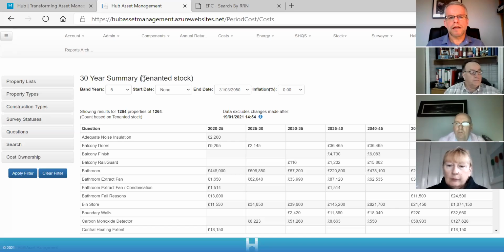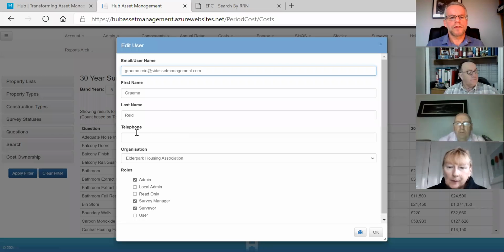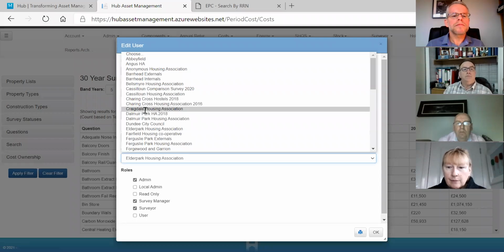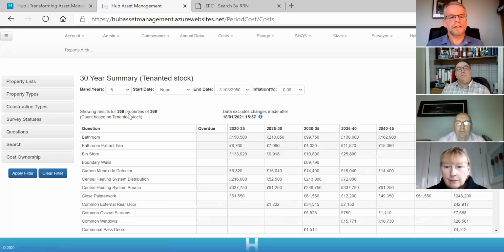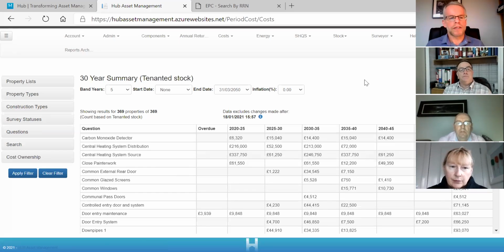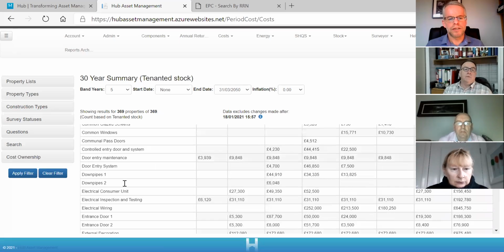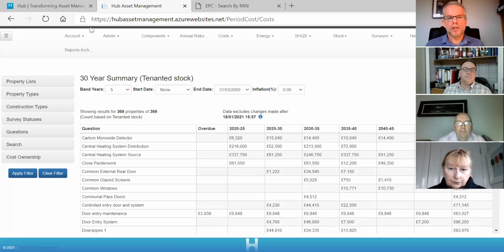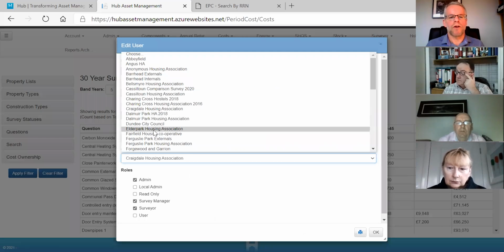I mean, we can. Different housing associations want different stuff in here. I'm not giving away too many trade secrets, but this is an organisation who have things like door entry maintenance. They've got electrical inspection and testing provision. So you can add in an allowance or a provision for anything.